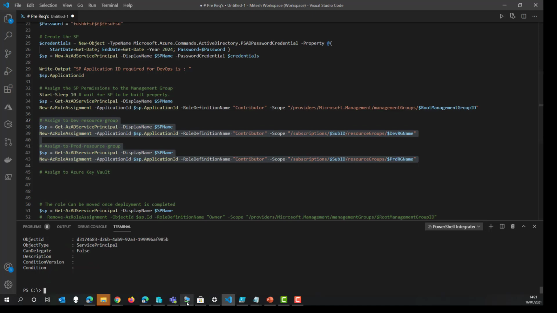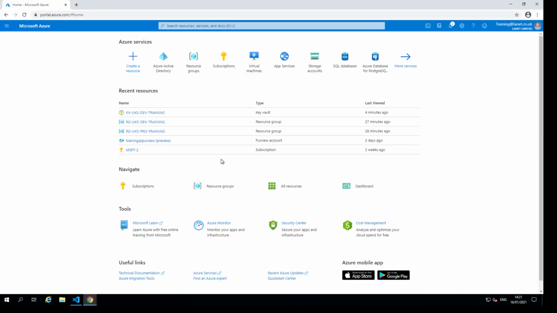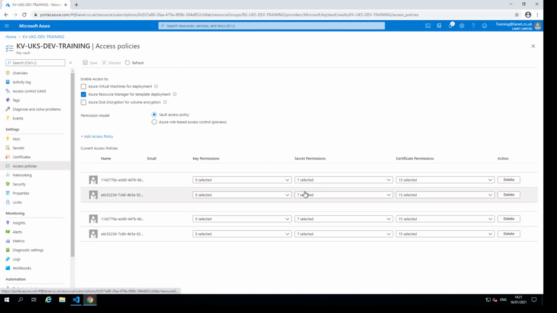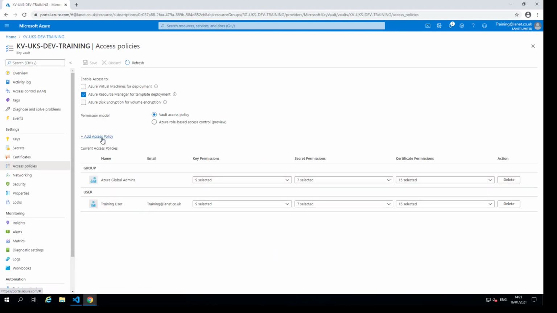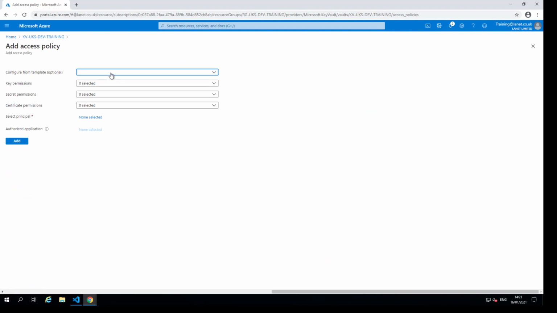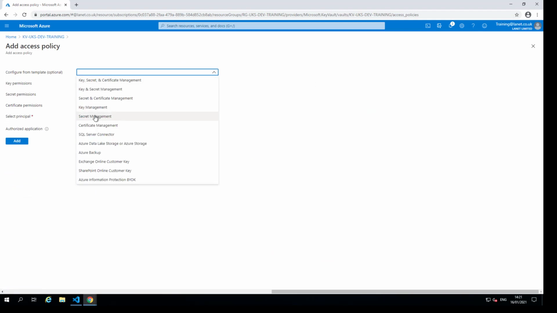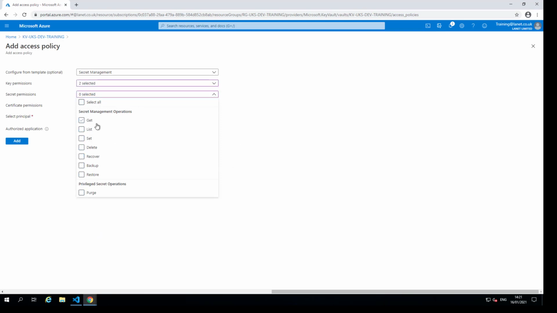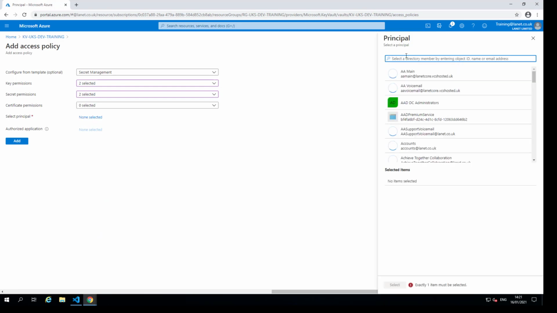We'll do that in the GUI so I can just show you some of the things that we can check. So if we go back to our dev environment here, go to our dev Key Vault, go to access policies and click on add. What do we want to grant access to? Let's say secret management. We can just select specific actions here. Let's just do get and list for now.